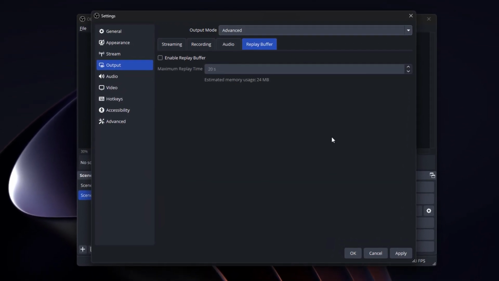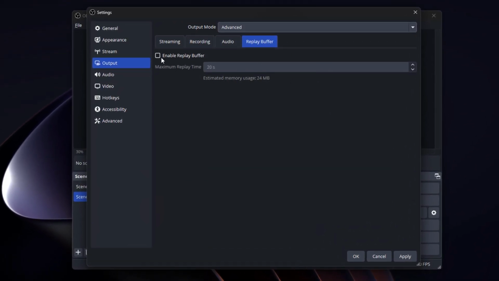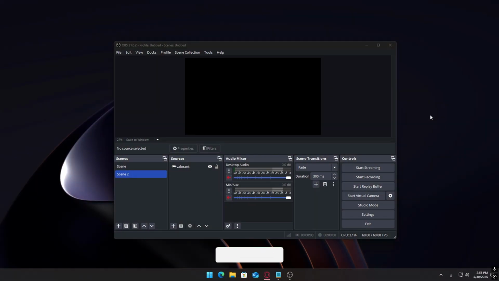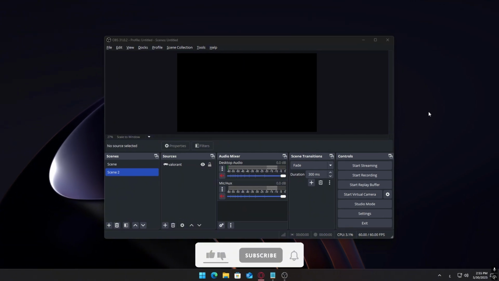Check Enable Replay Buffer. Set the maximum replay time to how long you want each clip to be. 30 seconds is a good starting point. Keep an eye on the estimated memory usage below. Longer clips use more RAM. 8 GB RAM? Stick to 30 seconds max. 16 GB or 32 GB, you can safely go longer. Click Apply, then OK. Now, you'll see a new button on the bottom right labeled Start Replay Buffer.